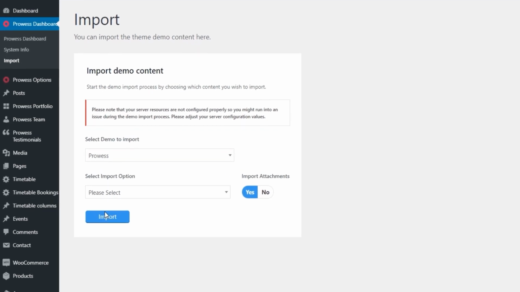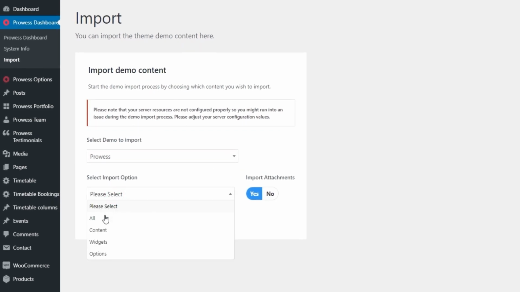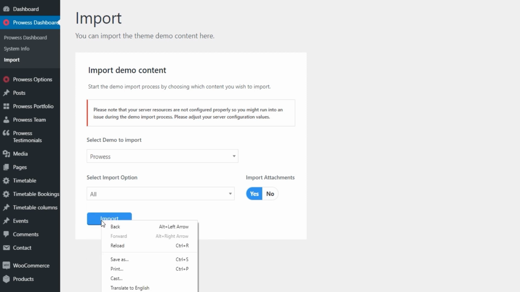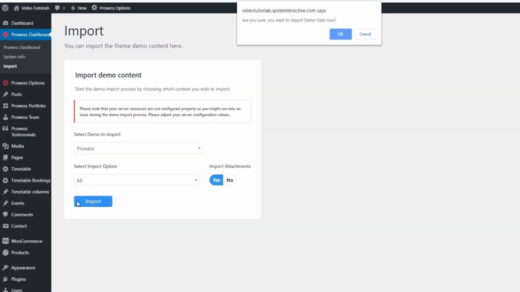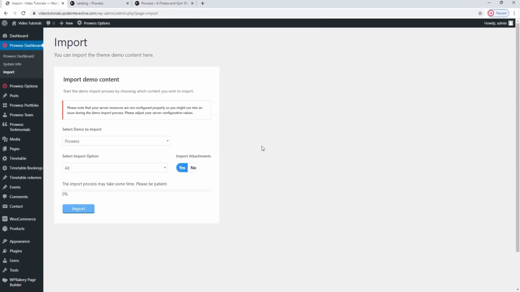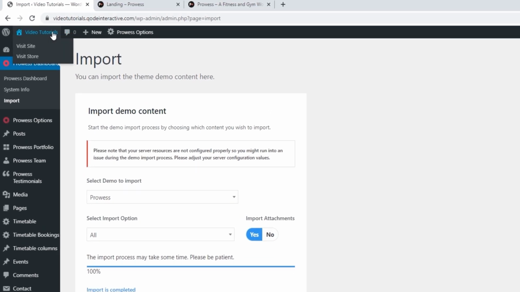I want to import all the content, so I will select all in the import options in the drop-down menu and click on import. Now let's wait for a couple of moments. Once the import is done, we'll check how it looks on our website. Click on the home icon in the upper left corner and select Visit Site to go to your site's homepage.